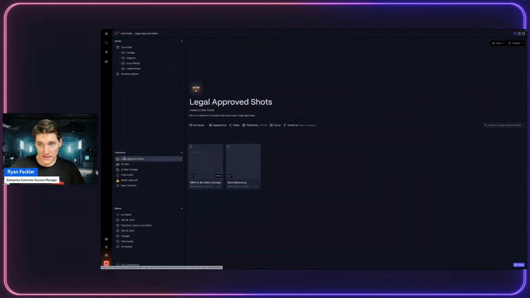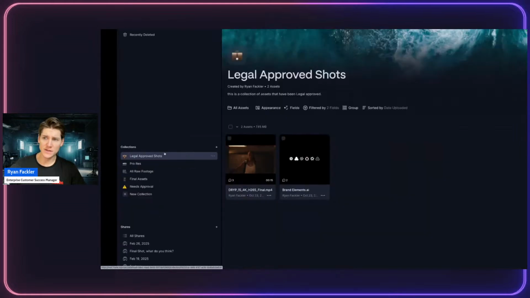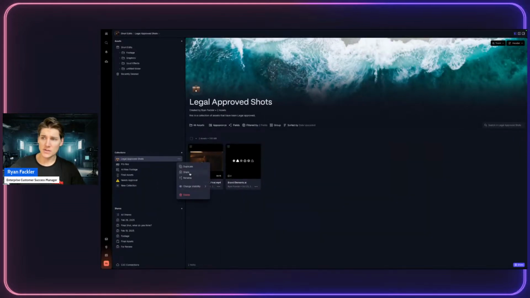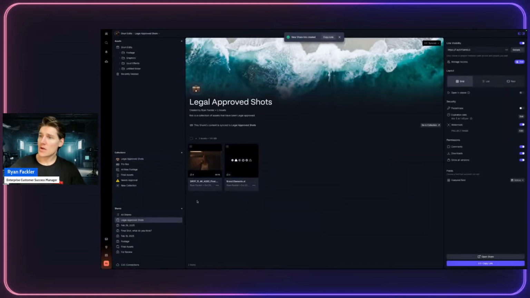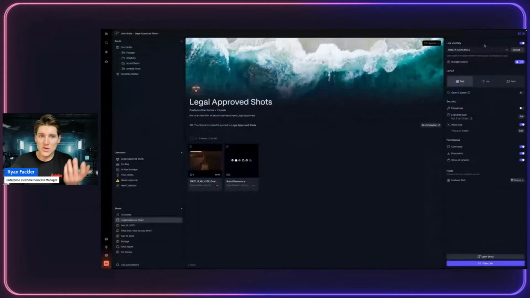And the last way that I can share is I can actually share out an entire collection. So remember, we created this collection of legal approved shots. Let's say I want to share it out. Here we go. I just created a share link based on that. I've also seen this link in this particular example. Maybe there's some internal review. You could add it into a project management software, or some type of spreadsheet, or anywhere where you collaborate with your team.